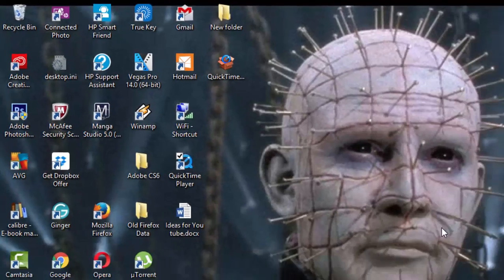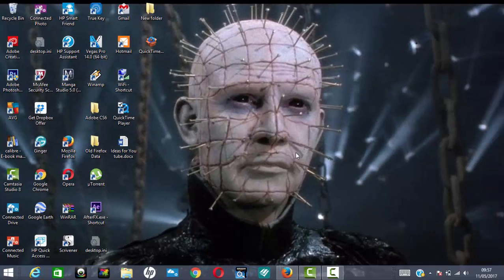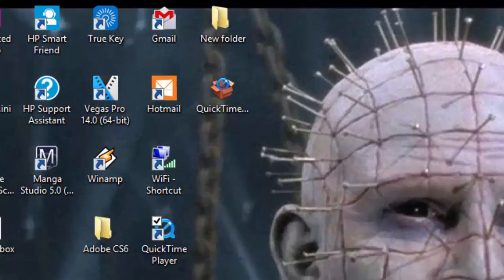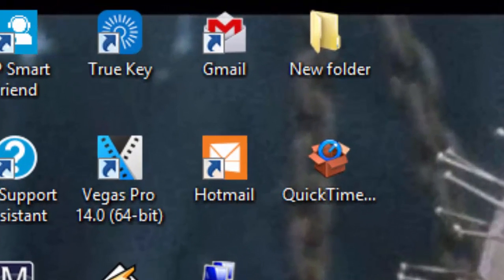what you need to do then is grab your QuickTime installation file. When you downloaded QuickTime, it probably would have downloaded the installation files, or rather the zip file, to your downloads folder. I've put mine on my desktop here just for ease of use for this tutorial. But you want to grab that.